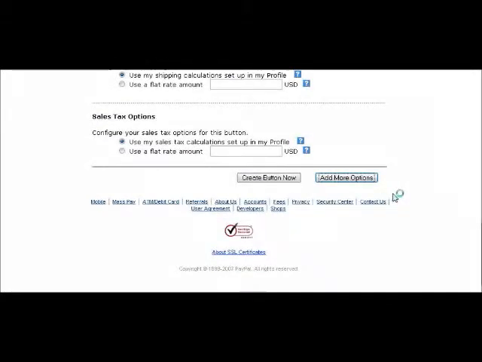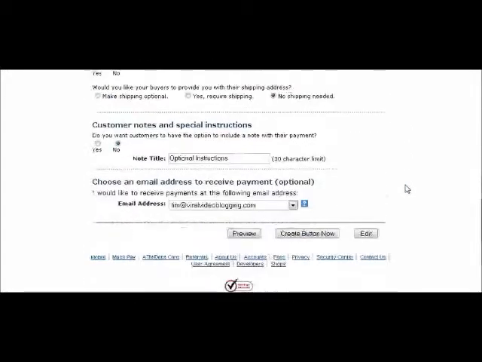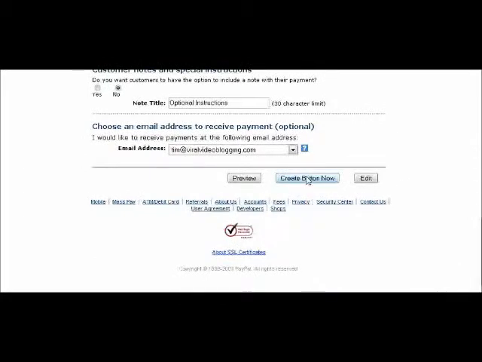Go to add more options, and this will all have been kept for you. And then just create button now, and it will create another button.